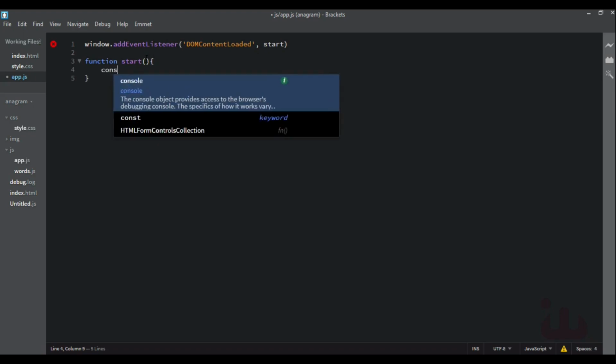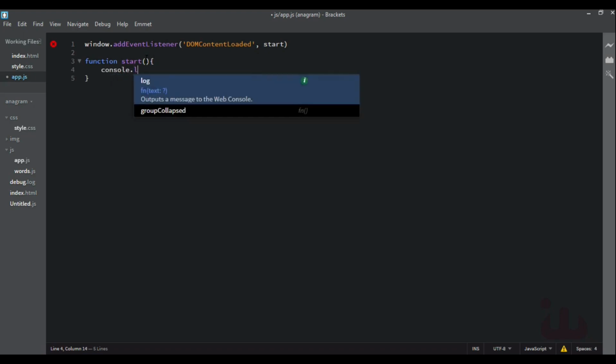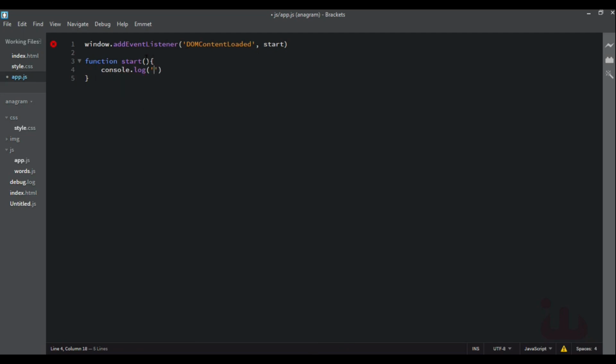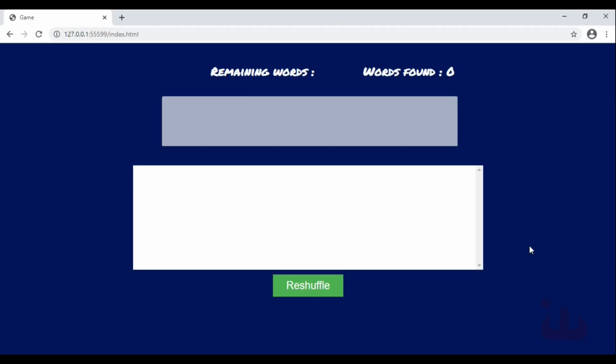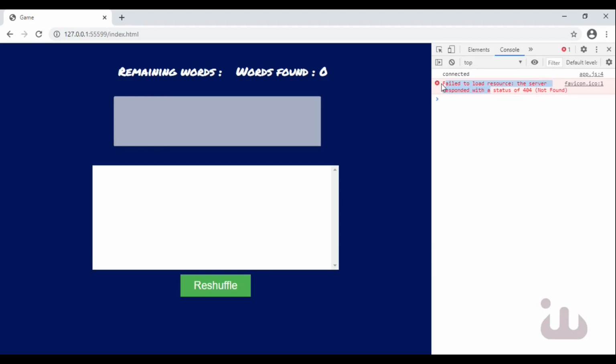Now let's console.log connected. So let's inspect and see. Don't mind this, it's from Brackets. As you can see, as I loaded the live server of the Brackets IDE, it's from there, so don't worry about that. We concentrate on this "connected" up here. So it is connected. We don't have any problem.